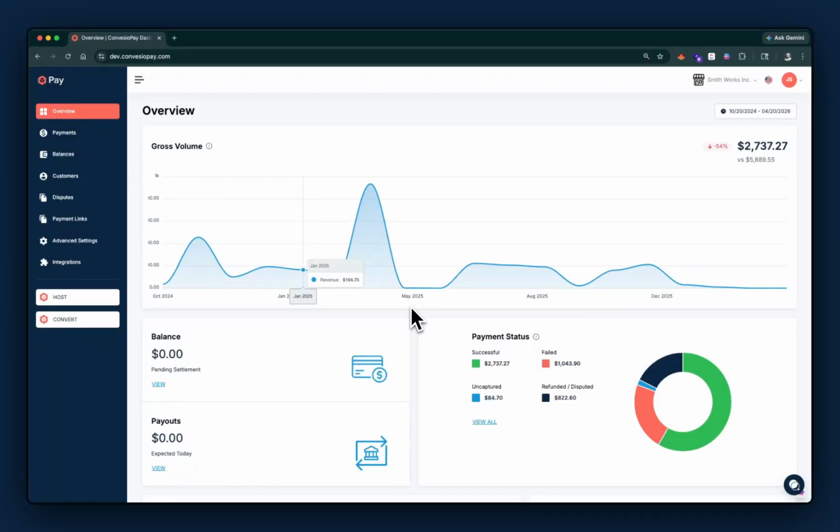Today I'm going to walk you through a brief overview of ConvesioPay and the various features that we have. So when you first log into ConvesioPay, after you've been approved and you've been processing for a while, you'll start to see a dashboard with some of your transactions.